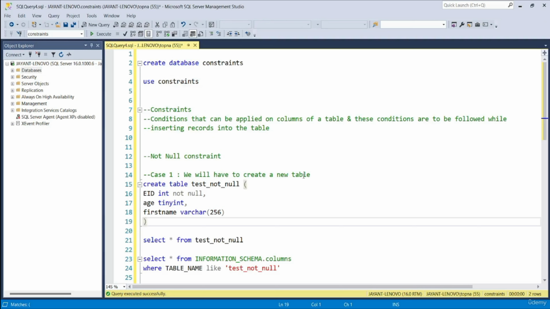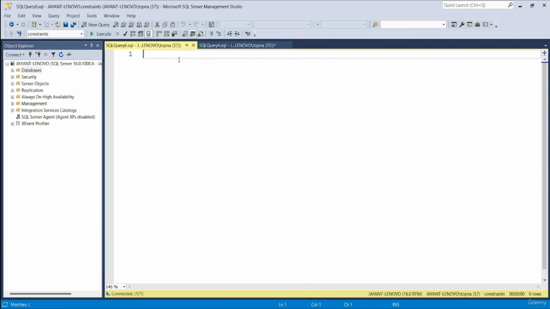Everyone, I welcome you all to this video, and in this video we will discuss the unique constraint. In the last video we discussed the not null constraint. So I will simply click on new query and it will open a new query window for us, and we will be discussing the unique constraint in this video. And we are going to use the same database, that is the constraints database.